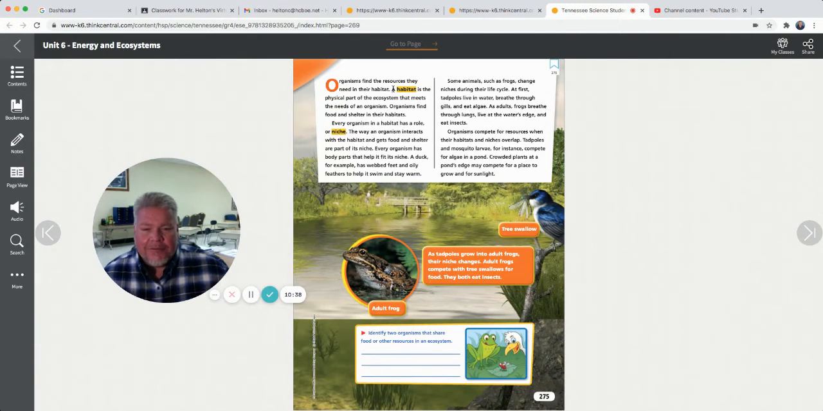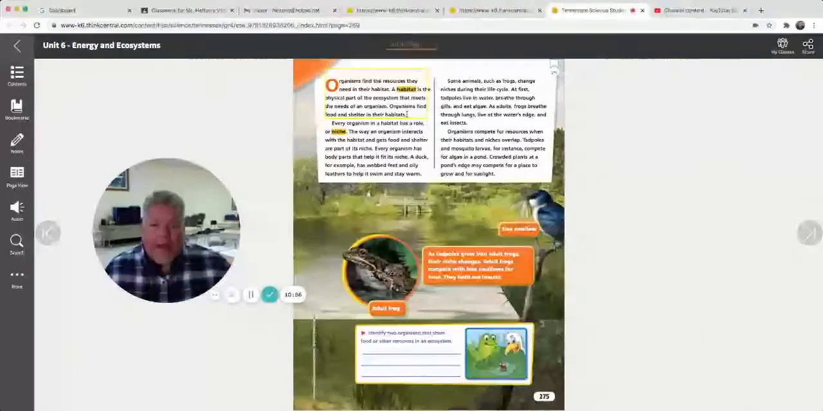Here's another word for your quiz today. A habitat is the physical part of the ecosystem that meets the needs of the organisms. It's their home. It's all the things in their little home area. Organisms find food and shelter in their habitats. It's the food they eat there. It's the place they live there. Maybe it's in a tree. Maybe it's underground. Maybe it's in the water.